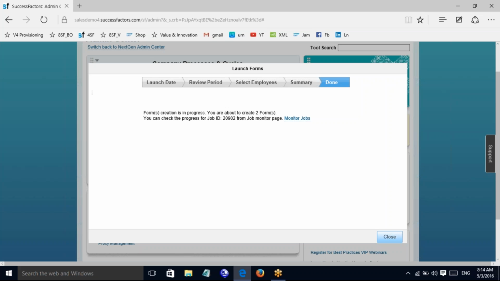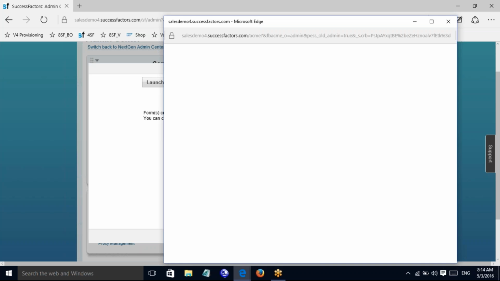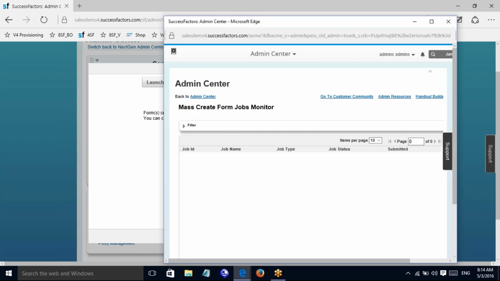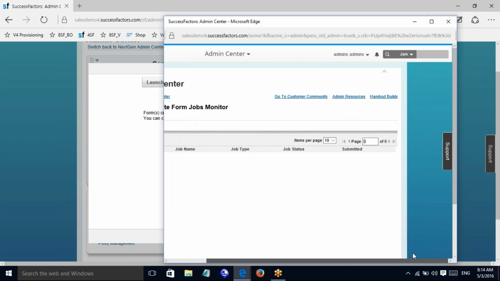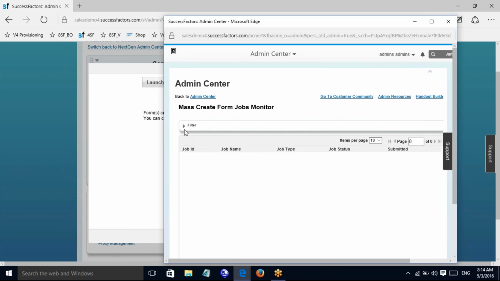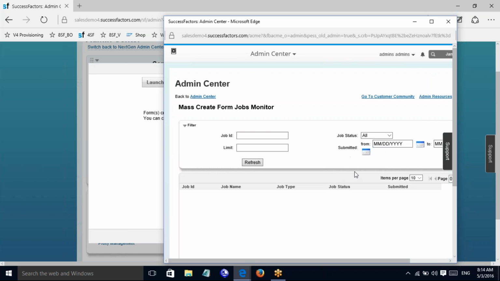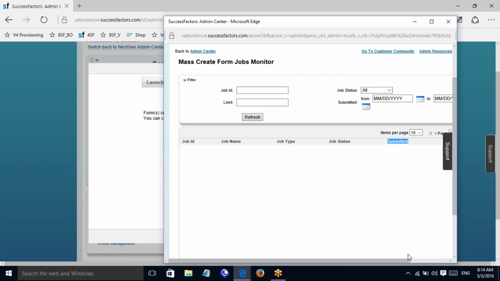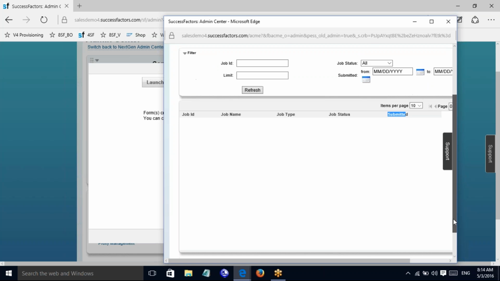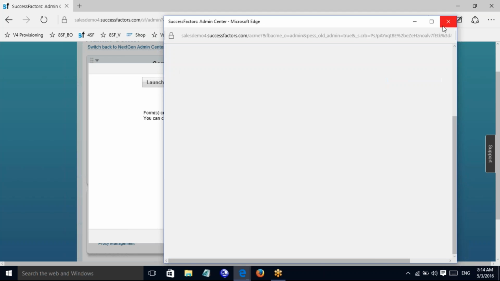Now you saw that form creation is in progress. You are about to create two forms. You can click on the job ID, 20902, to monitor the job. Click on monitor jobs. Now it is not showing anything, but it will take time, because you can also filter with these monitor options. Otherwise, what you need to do is very simple.